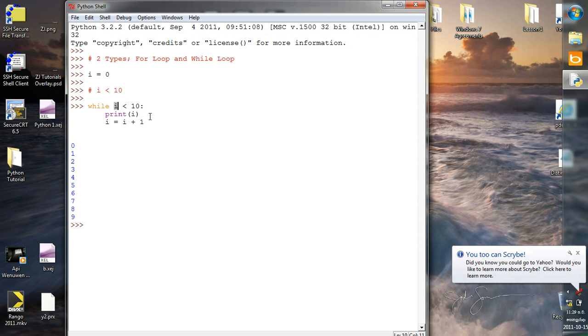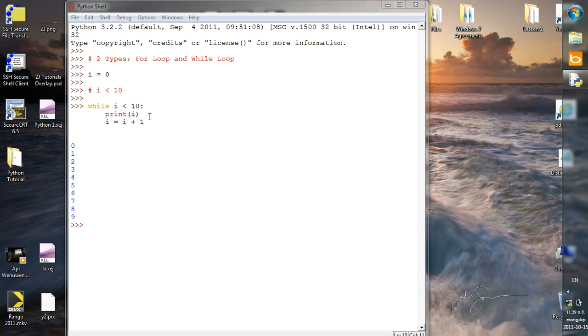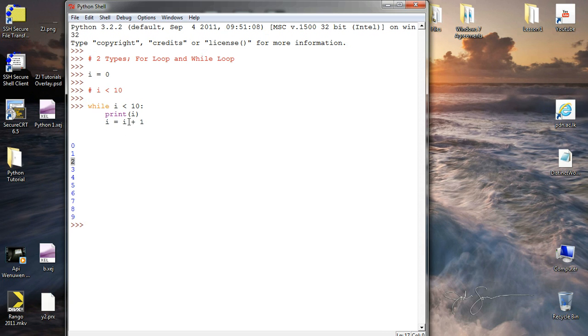Then i will be 2, and again it will go over here, and i, which is 2, is smaller than 10. That's true. It will print 2, and 2 will be incremented by 1, which will become 3, and so on. When i is 9, it will print 9, and then it will increment i by 1, which becomes 10. And when it comes over here, 10 smaller than 10 is not true. If you doubt it, we can check 10 is smaller than 10. The result is false.